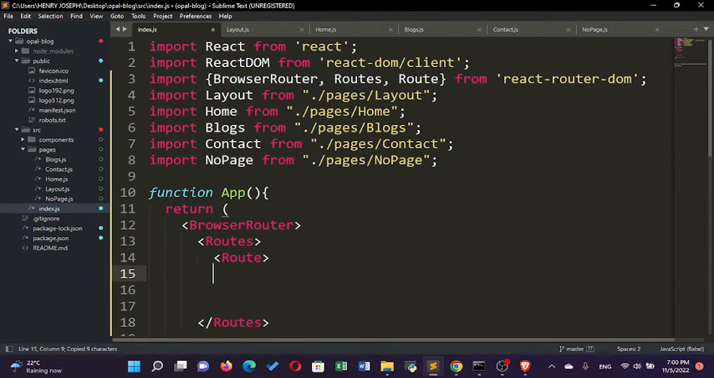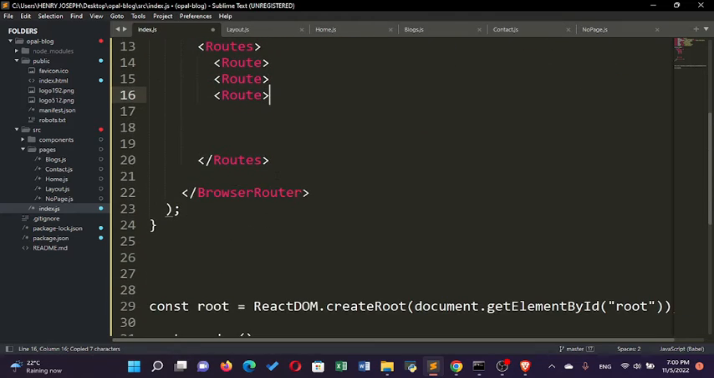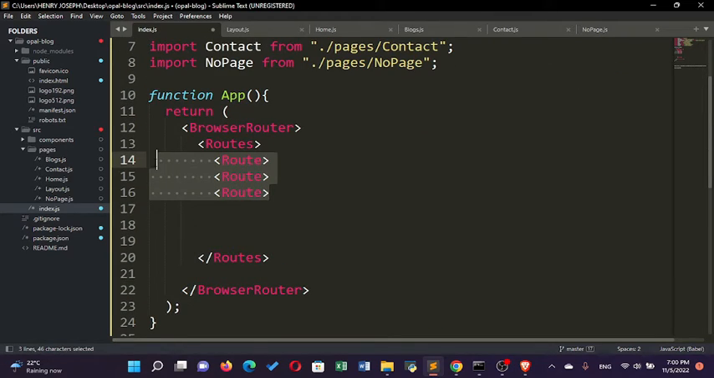After defining our wrapper, the BrowserRouter, we now need to define our routes. We shall open our new component, Routes, where all our routes will be put. Then we close Routes. Now we are going to have to define our different routes. This Route component, to define our first route, can be nested. Let's give an example. This is my first route, and then my second route.